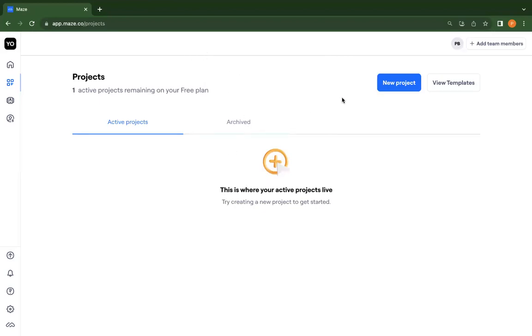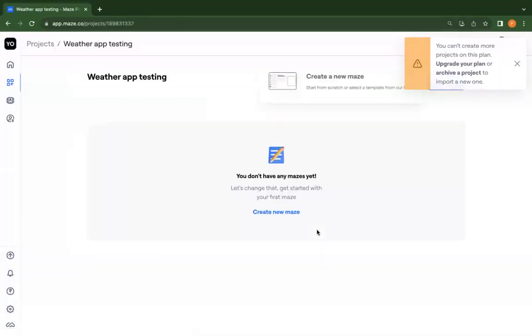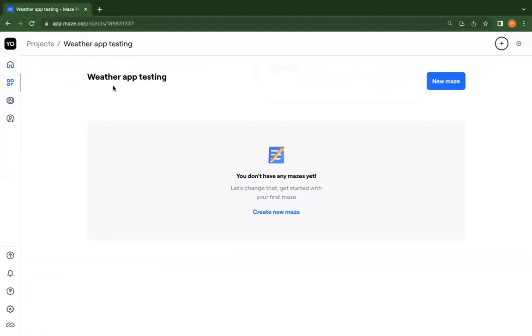So let's say weather app testing. Okay, so now that we have our testing name, the next thing is to create it. Remember that once we click on create, we now have our project. We have our project here, but we don't have a maze. So what's a maze? A maze is what you use to test. So now I can say create a new maze.